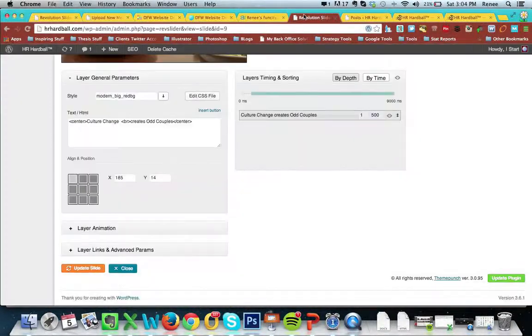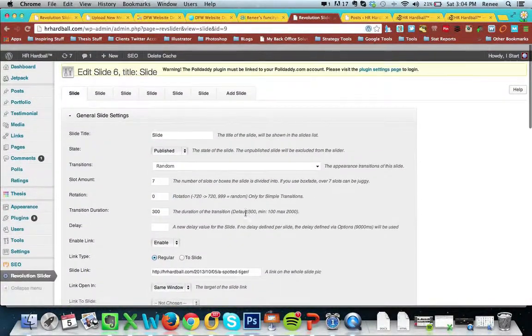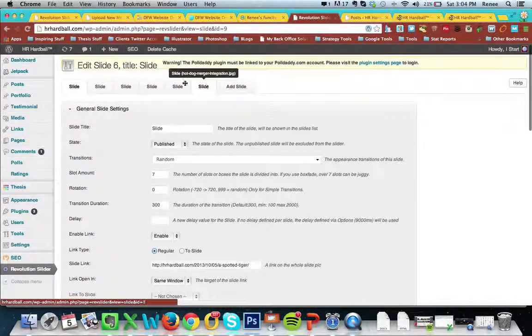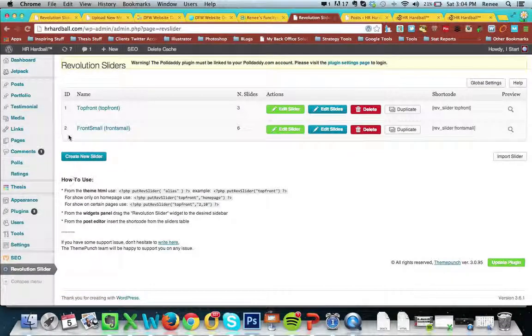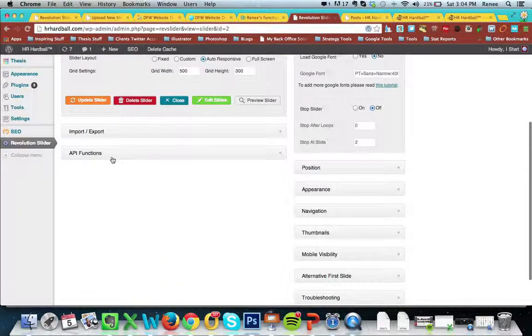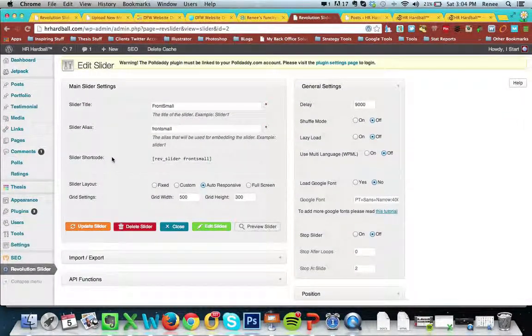So basically a lot of this is just drag and drop. You can drag things around and reorder them. If you want to see the order, you can click on Revolution Slider again. You can click on Front Small. And you can see all your settings, and you are good to go.